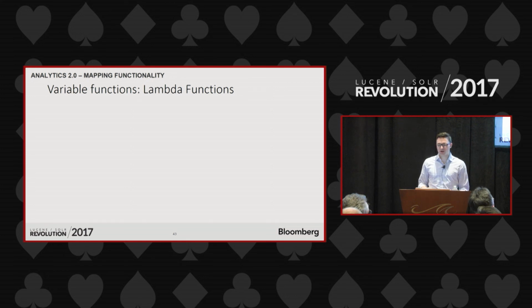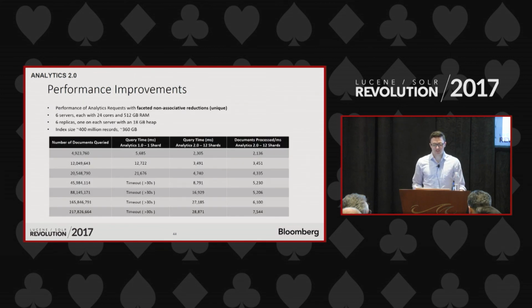So what y'all are probably asking is, how much speed up will I get if I switch to this new version of Solr Analytics? We have given some performance values. These are results of analytics requests with faceted non-associated functions, mostly just using the unique function over field facets. We have 6 servers, each with 24 cores, and each of the shards you're seeing has 6 replicas. The index size is roughly 400 million records.